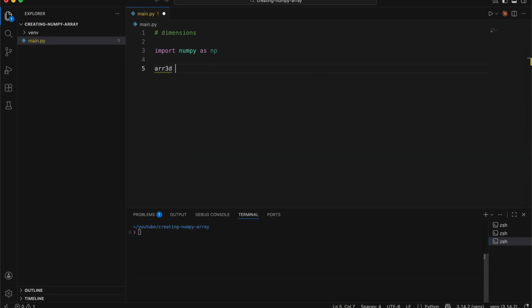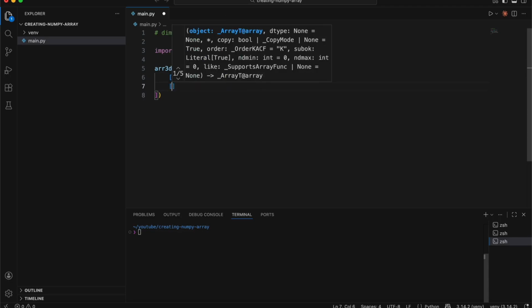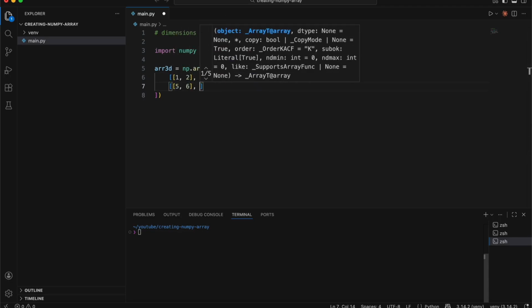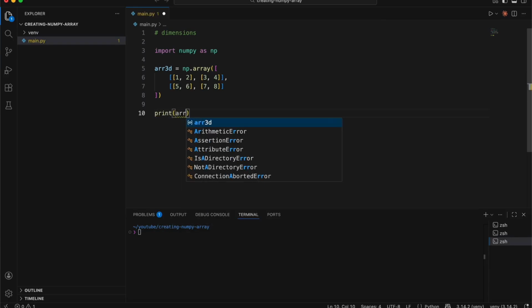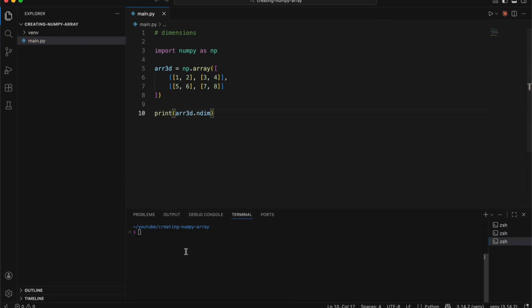Now let's go one step further and create a 3D NumPy array and print the dimensions. When I run the program, it should print 3. Now we have 3 axes. You can imagine it like multiple matrices stacked together or layers.